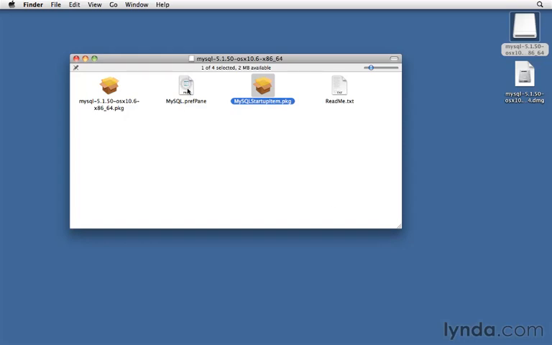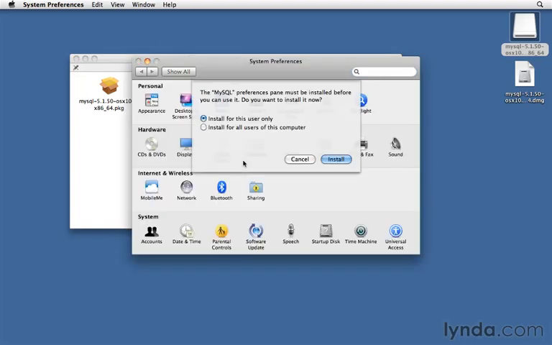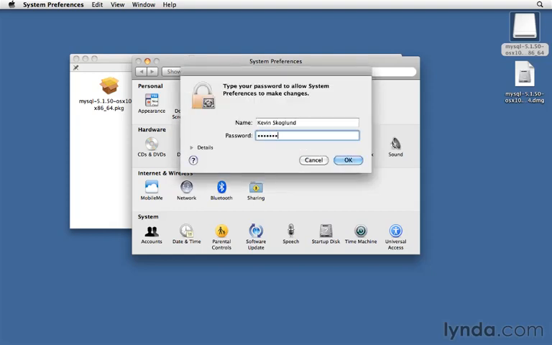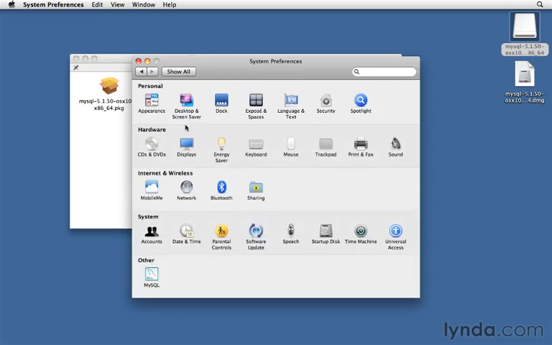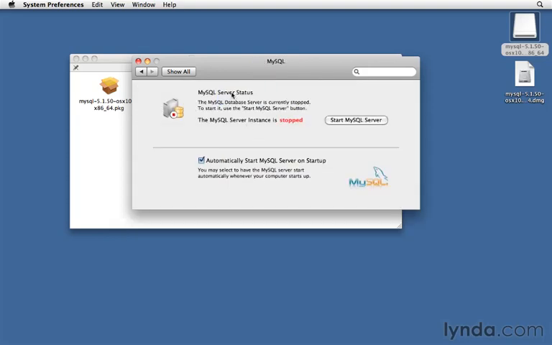And then third of all, we want to click the MySQL preference pane. This will add a preference pane to our system preferences to allow us to control MySQL. We have the option to install it for this user only or for all users. I'm going to let all users have access to it. That way, anyone who happens to be using my computer logged in as someone else could also access MySQL. And you see here we are with the preference pane. We click Show All. So you see here it is down here. And now it shows us the status.